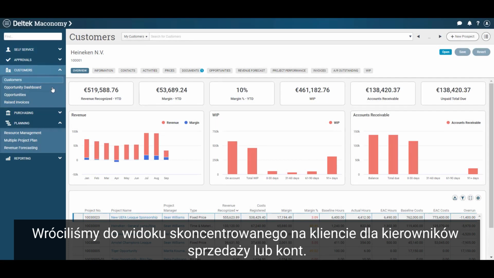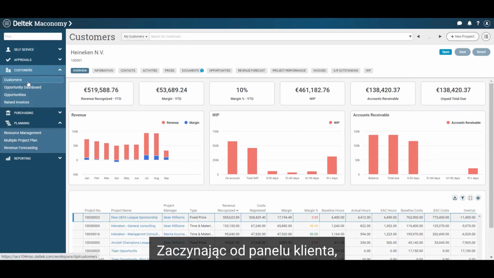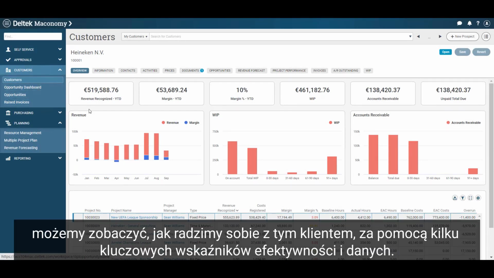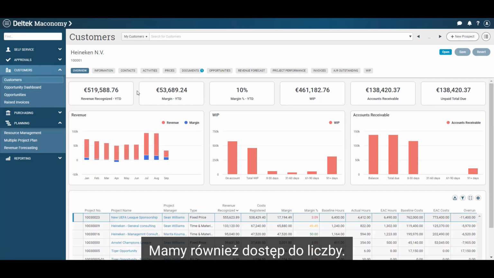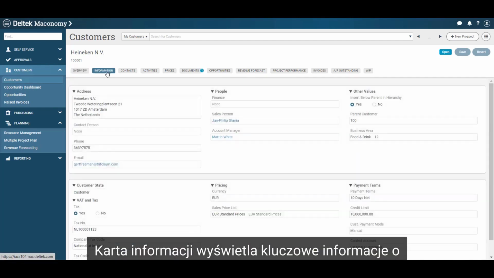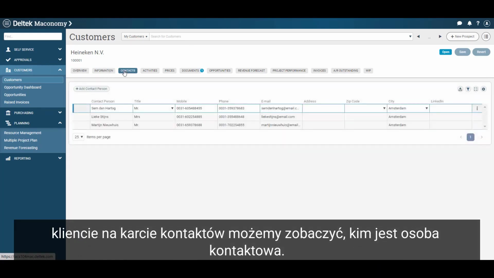We have switched back to a customer-centric view for sales or account managers. Starting with the customer's dashboard, we can see how we are performing for this client with some key KPIs and data. We also have access to a number of tabs. The Information tab displays key information about the client. On the Contacts tab, we can see who the contact person is.